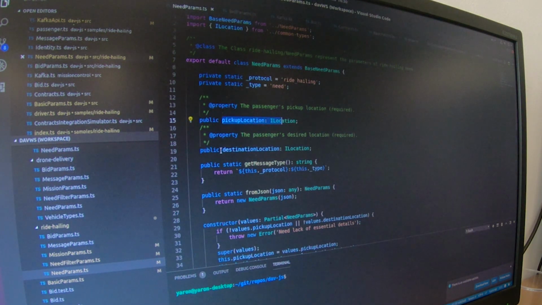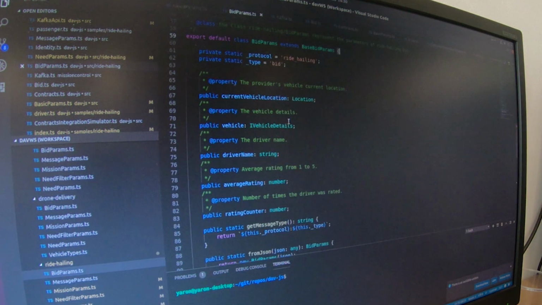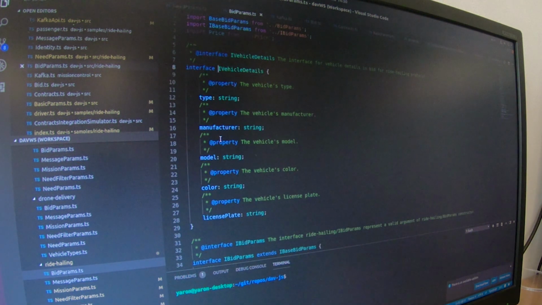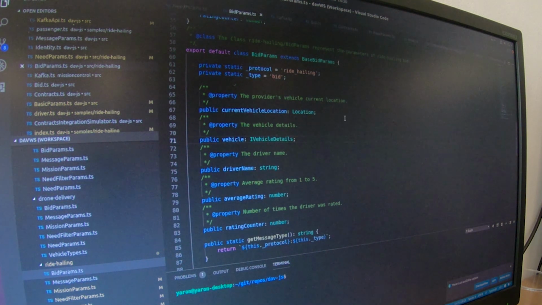Here you can see that I have in the need params a pickup location and a destination location, these are the main parameters of the need, and in the bid I have more parameters like the current vehicle location, the type of the vehicle, manufacturer, model, and of course rating parameters. So what I'm going to do next, after I finish the implementation of the protocol, is build driver and passenger scripts so I can test a full integration test of the passenger and driver, to feel how the SDK feels from the user point of view, so we can know if we need to make more changes and stuff like this.